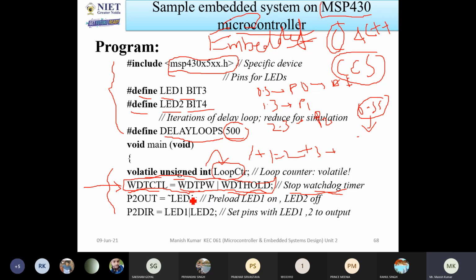Now, WDTCTL means watchdog timer control. With the help of this register, you can control the watchdog timer. Here I am controlling the watchdog timer, I am stopping it. The next is WDTPW, which is called the watchdog timer password. This password is fixed, and if the password you enter matches this password, then you can stop the watchdog timer. Otherwise, it's not possible to stop. And next is watchdog timer hold. With the help of these lines, you can stop the watchdog timer.